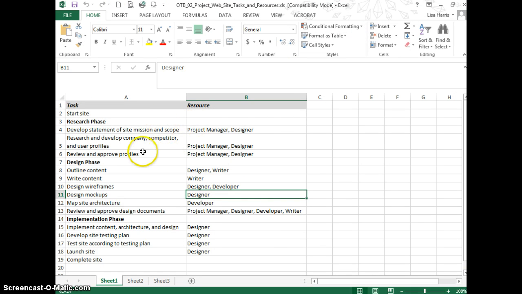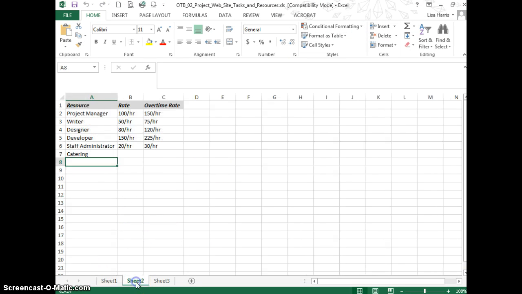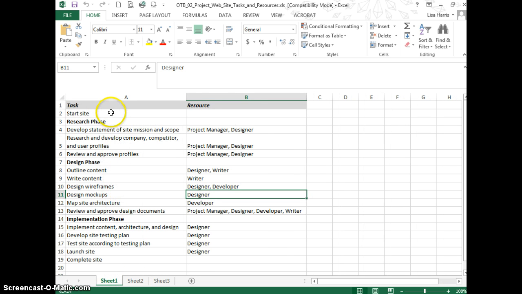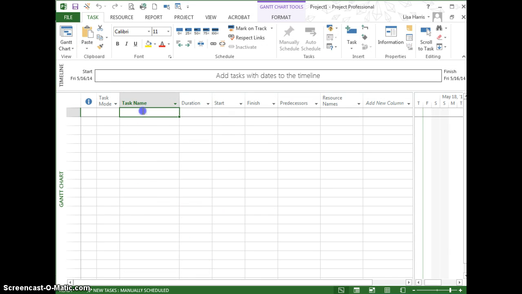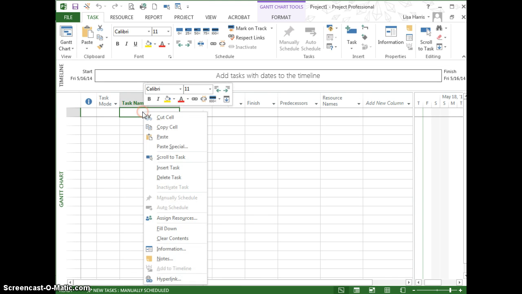So there are actually two Excel spreadsheets. Sheet 1 has the task information, and Sheet 2 has the resource information. So let me start with Sheet 1. I'll copy the tasks, not the heading obviously, but just these tasks. So I'm going to right-click, copy, and I'll go over to Project and paste them in the appropriate column, in this case the task name column.